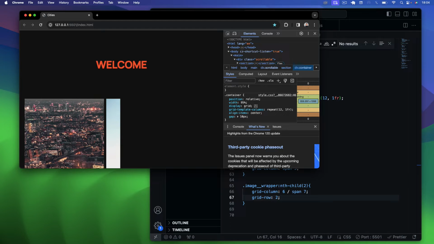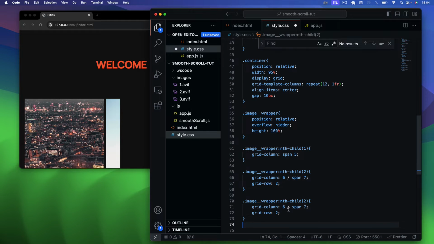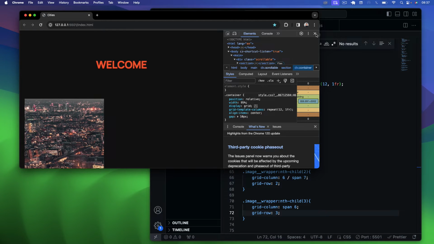And then we'll say, what else do you want to do here? Yeah, we'll just say the third one. So we'll target the third image wrapper next. And we'll set this to have grid column span 6. We'll say span 6 here. And then we'll just say grid row of 3. Okay, so that's that done.